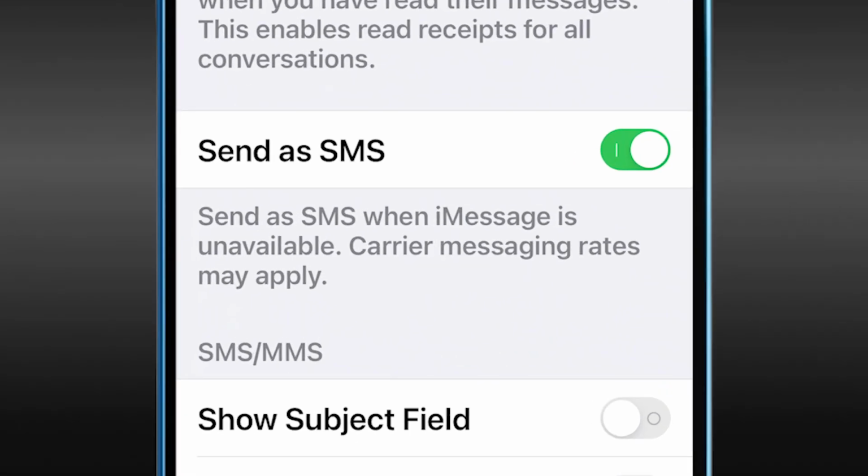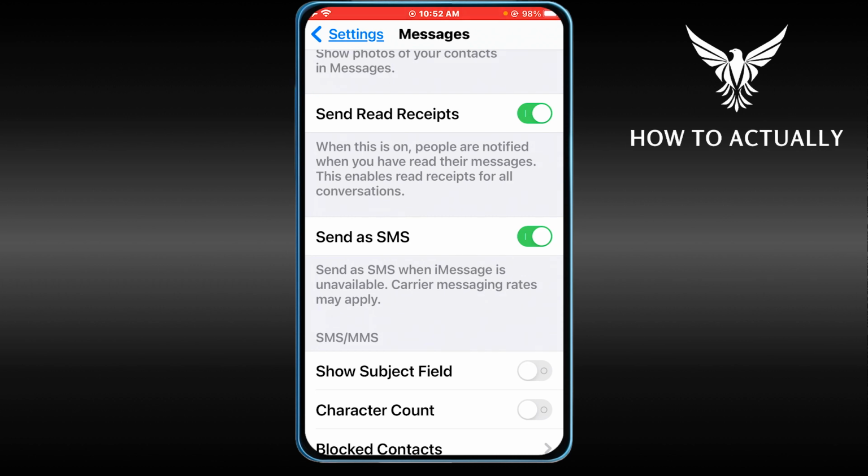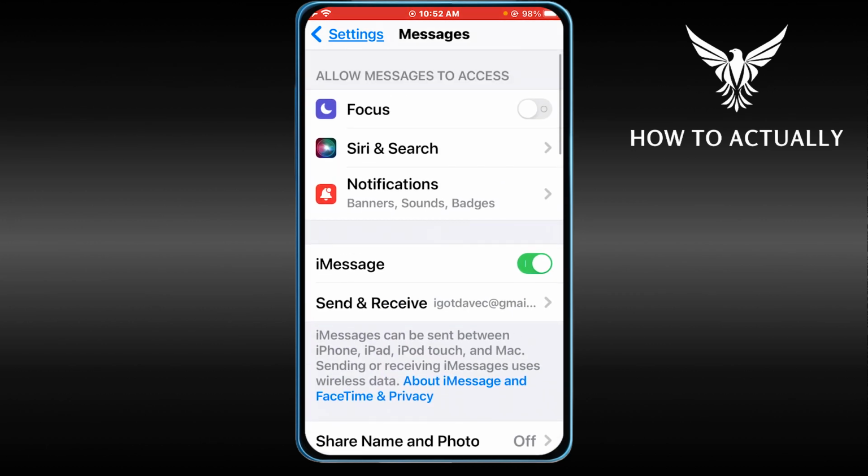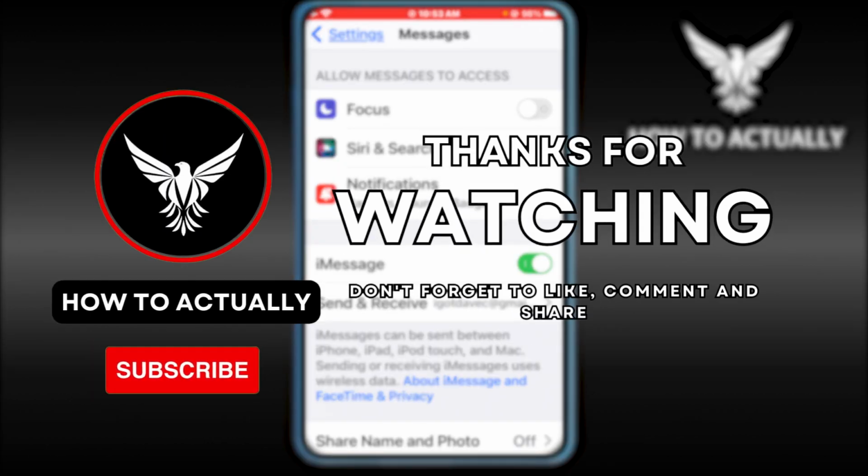Now, if you read below, it says send as SMS when iMessage is unavailable. Carrier messaging rates may apply. Again, this is what we are going to do if we are sending messages to Android users. Now, you can just leave this enabled, the same thing for iMessage, and you should have no problem sending messages to iPhone and Android users in the future.